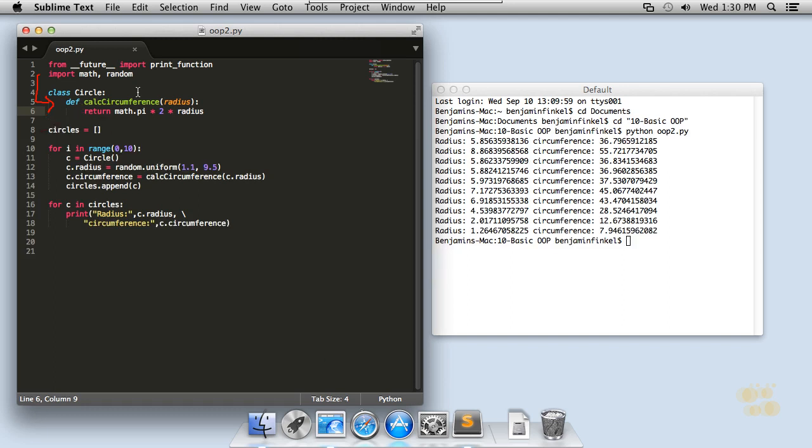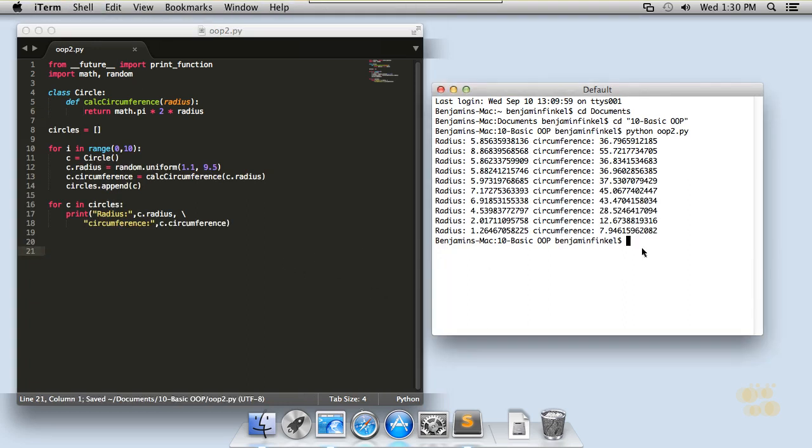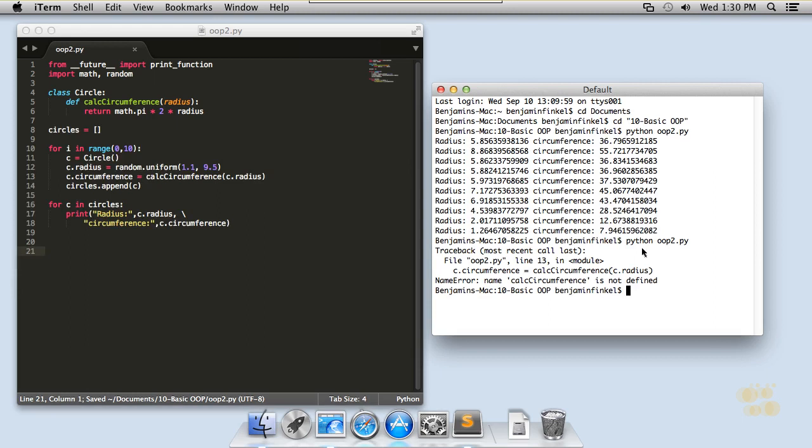And just making that change, if we take a look at it here, is actually going to break my code. If I try to run it again, I'm going to get an error when I try to call calc circumference, because right down here inside of my first loop, I reference calc circumference, but that doesn't exist. It's no longer in the scope. Calc circumference is now actually a method or a function on the class circle.